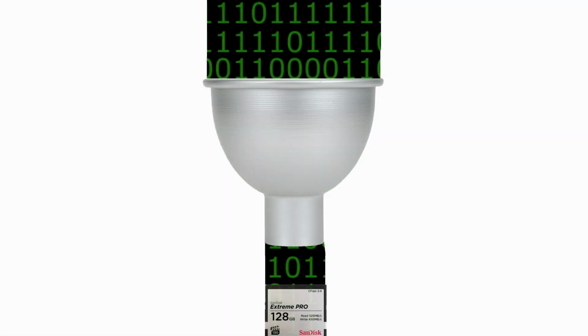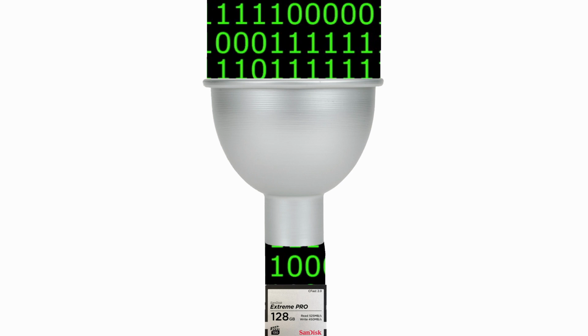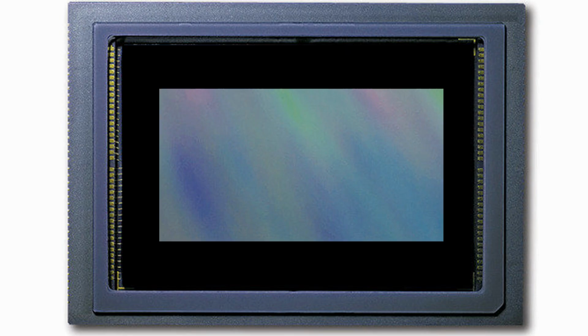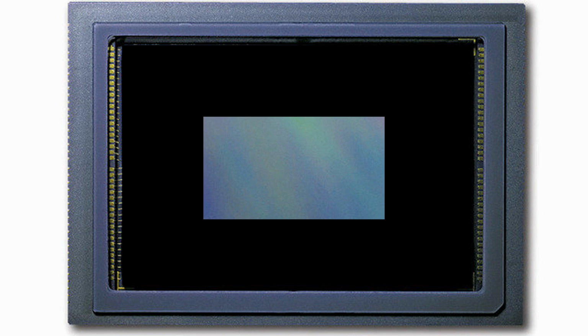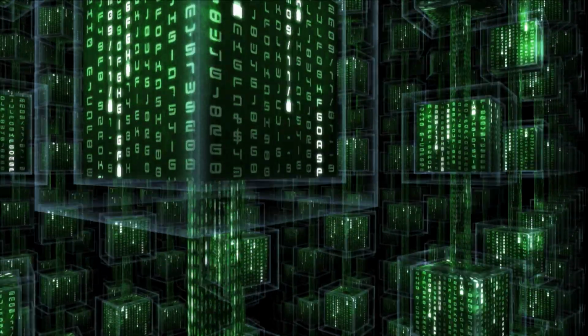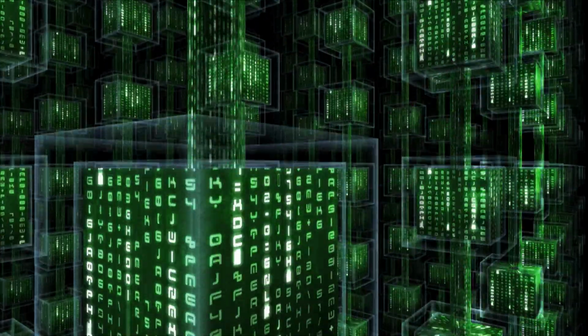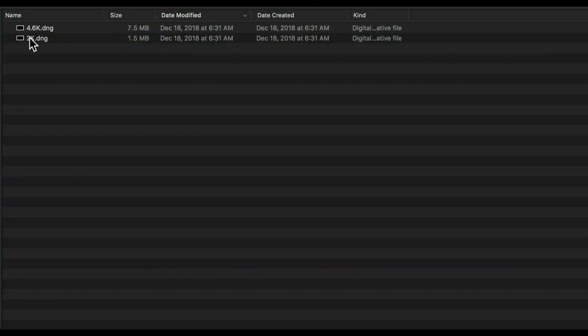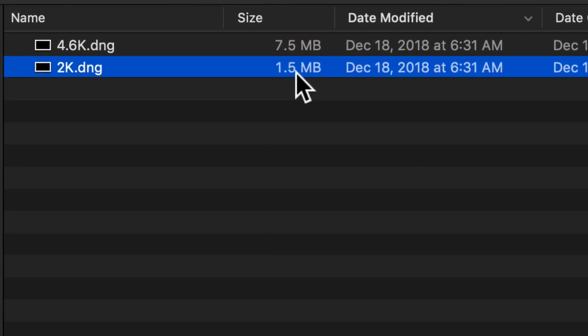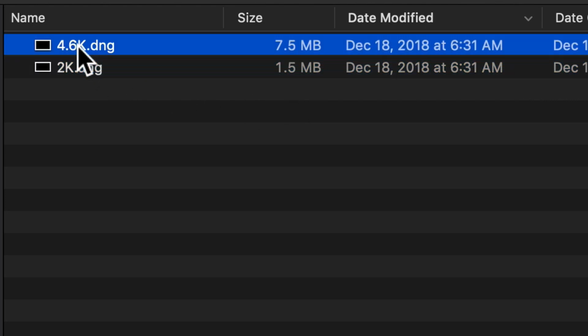It has to do with limiting the amount of data that the camera writes to media, as well as providing the ability to shoot RAW in resolutions less than the full sensor. Let's examine the data rate issue first. Looking at a single uncompressed RAW frame from the camera, the 2K frame occupies 1.5 megabytes of space, while the full 4.6K frame is 7.5 megabytes in size.